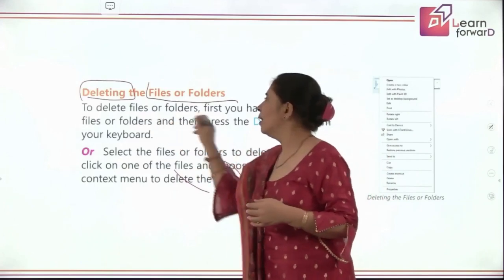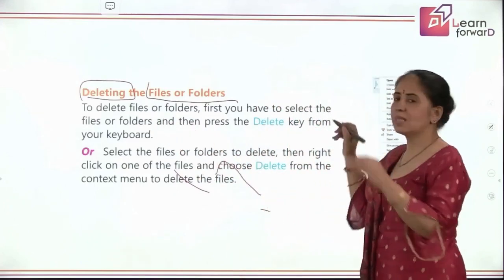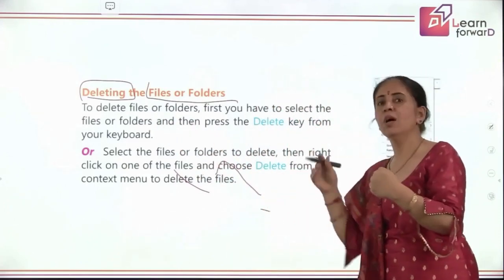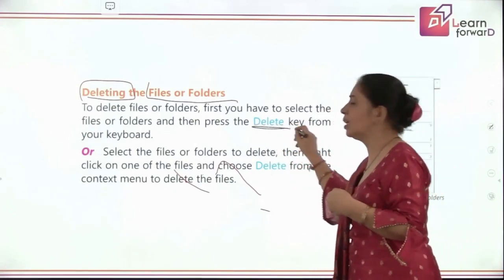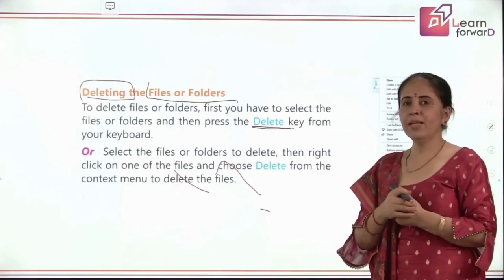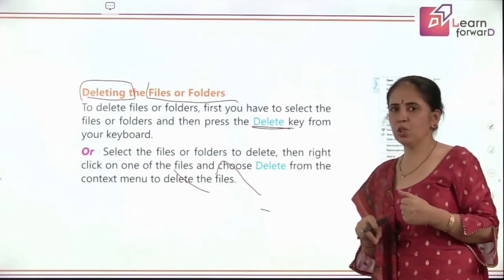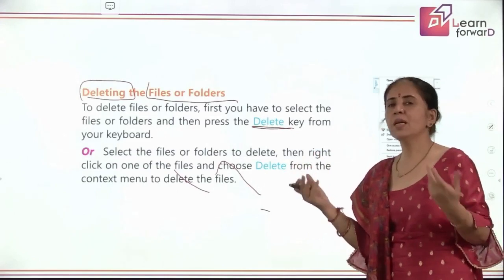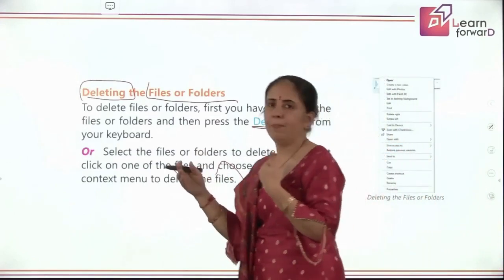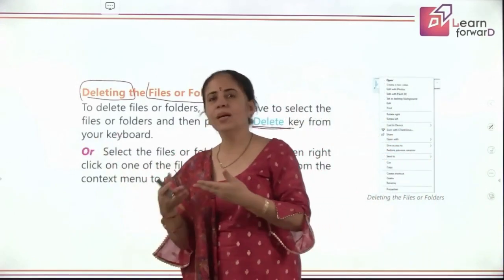For that, what we do, first we select the file or the folder which you want to delete. And then there is a delete key on the keyboard. Very simple. Just select the files which you want to delete and press the delete key. The files will be deleted and they will go to the recycle bin. We'll be learning about it later. Okay.